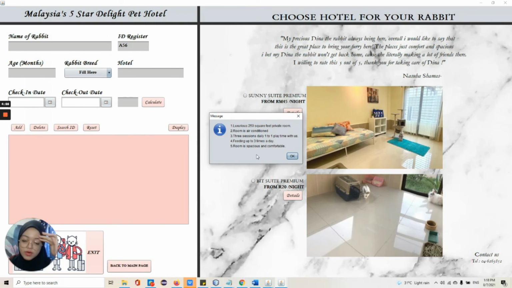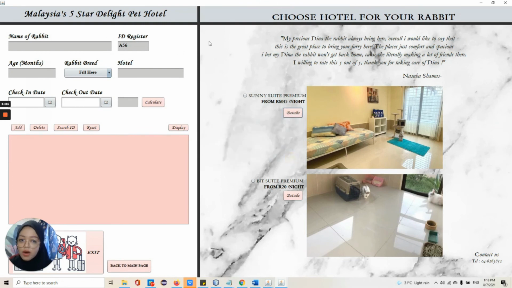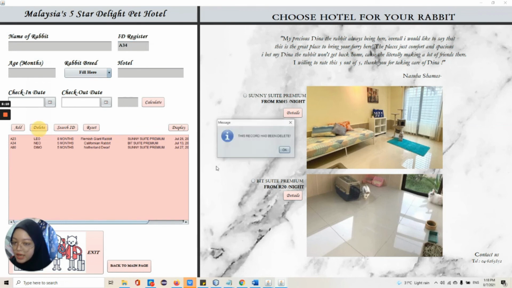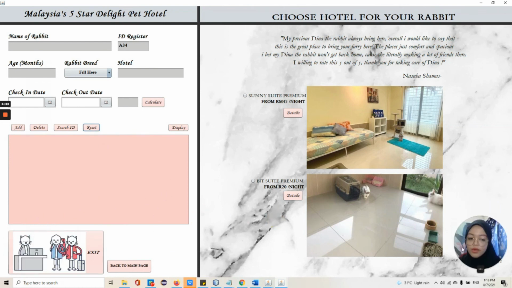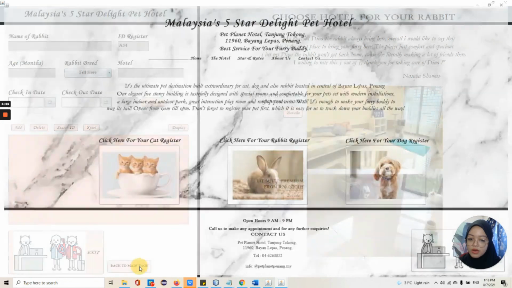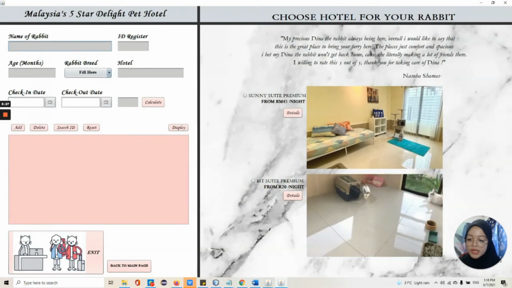The user or customer will know the details of the hotel room. Okay, display. If you want to delete A34, just delete. Then display again, it's all gone, and reset. That's all from me. If you want to go back to the main page, you need to click here, or if you want to exit the system, just click here.